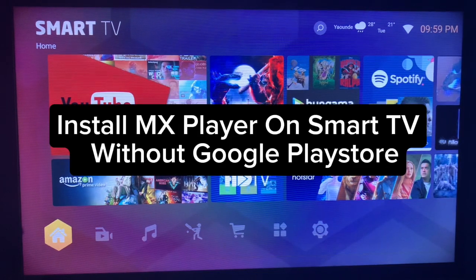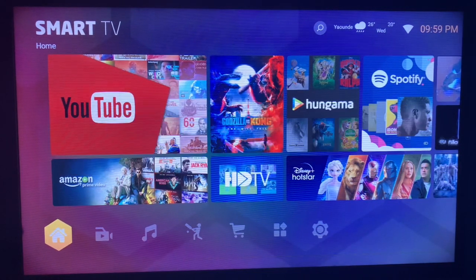In this video, I will show you how to install MX Player to your smart TV without Play Store.